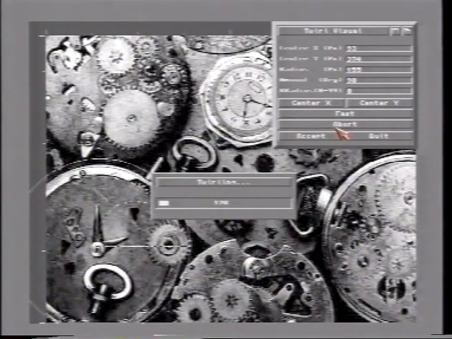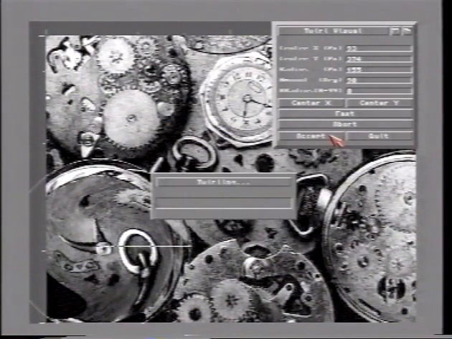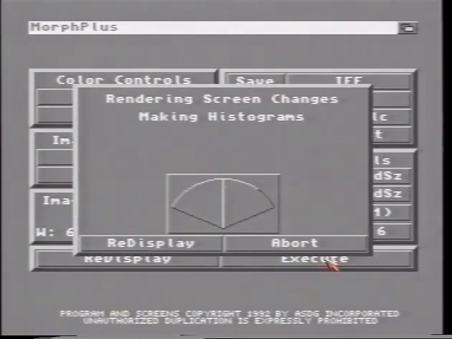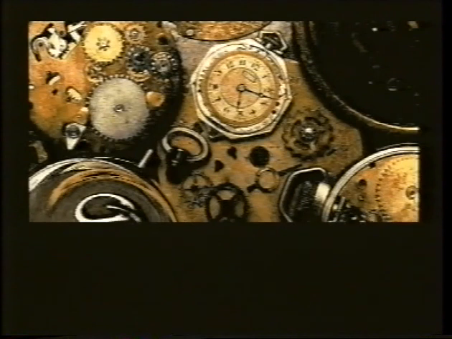Accept, and the black and white image is twirled in the area I defined. Accept and execute as usual. The full colour image can now be rendered. You should see it coming up now in the bottom left-hand corner. And we've twirled the clock face.